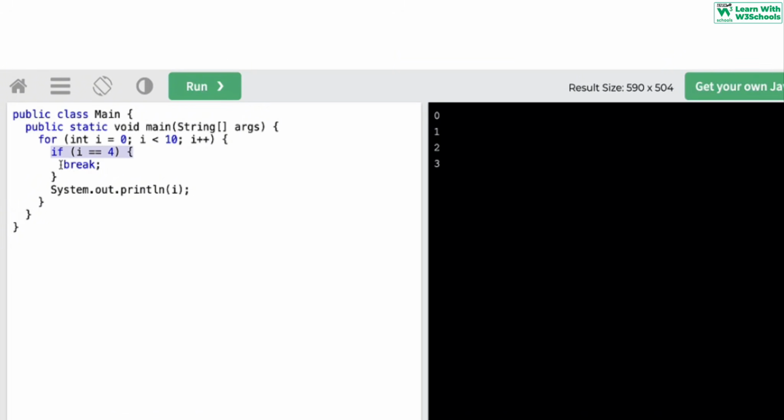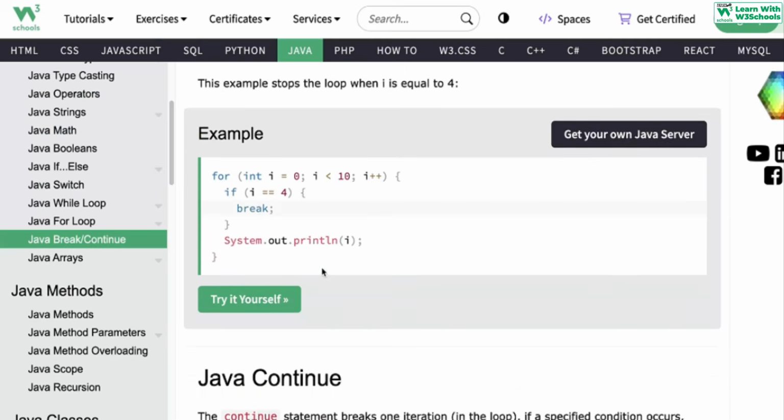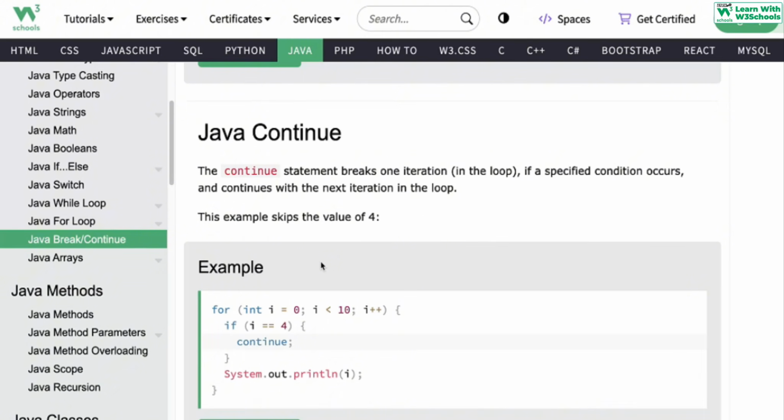Okay, so do remember, you can use break under for loops, while loops or do while loops, but always preceded with a particular condition, so that only when this condition is satisfied do you break, otherwise just continue the normal statements. Similarly, continue does the opposite of break. A continue statement breaks one iteration in the loop. Instead of breaking out, it just skips the iteration. So if a specific condition occurs, it continues with the next iteration in the loop.